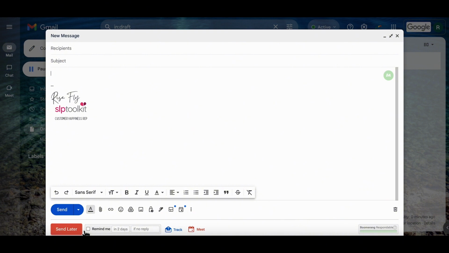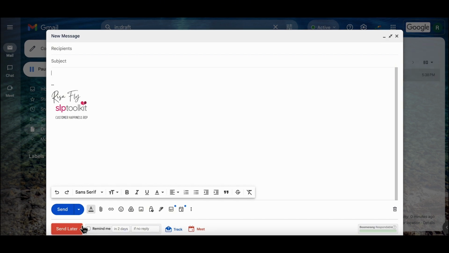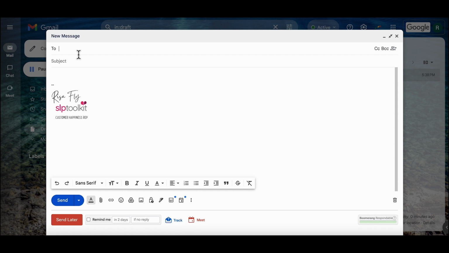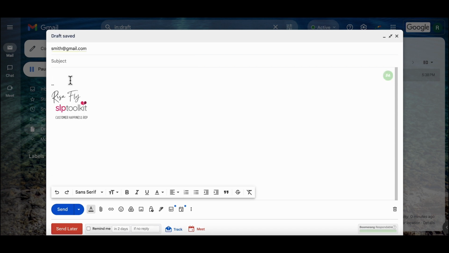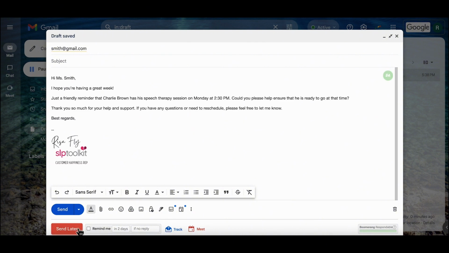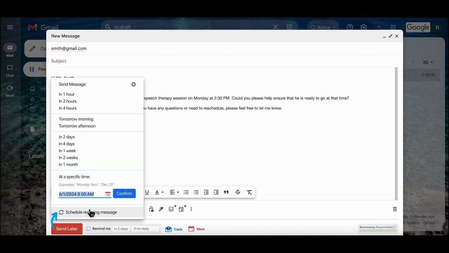So let's say I want to send my teacher an email reminder each Monday that Charlie Brown will be seen for speech at 2:30. I would go ahead and type up my email to my teacher. Then I'll click the Send Later option and select Schedule Recurring Message.